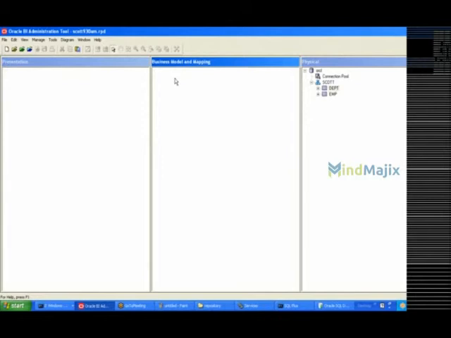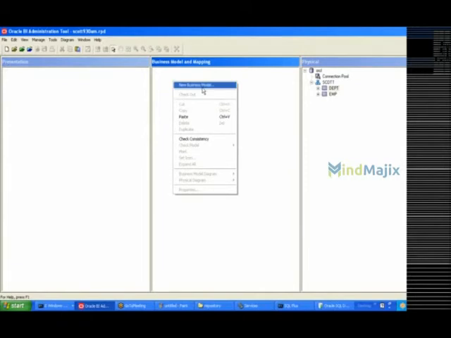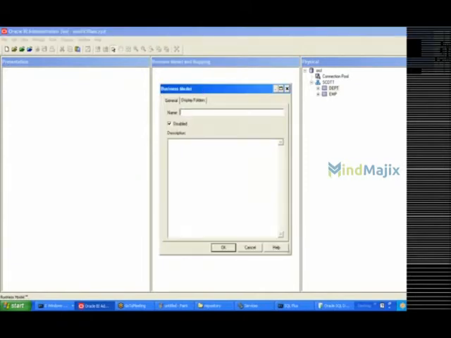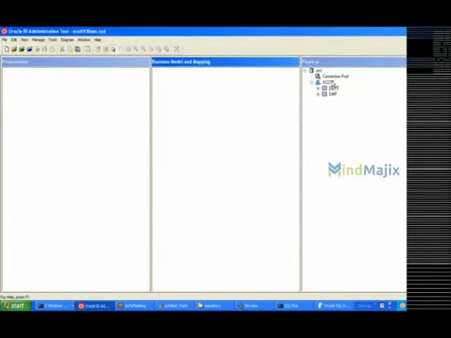To create a business model, give a right click and say new business model, and here we need to provide the business model name. Otherwise I am clicking on cancel. Even if I directly drag this schema object into the business model layer, at that time also it is going to create an object. This object is called the business model.